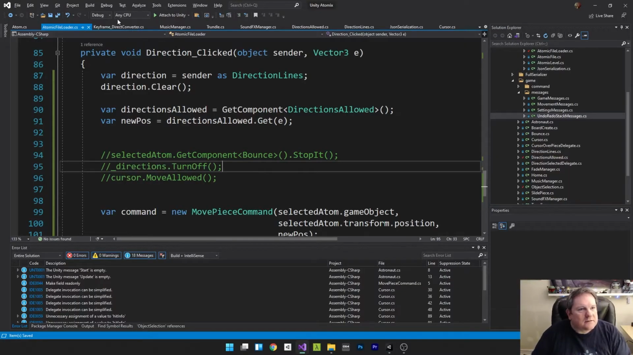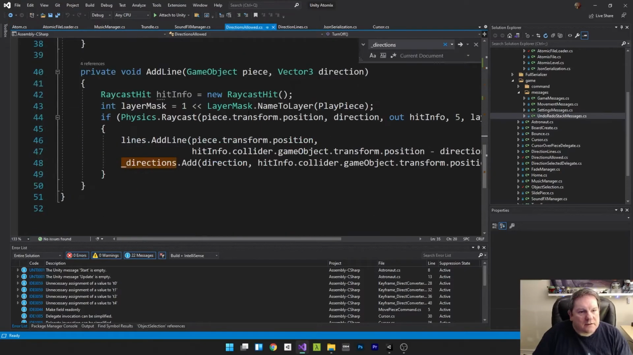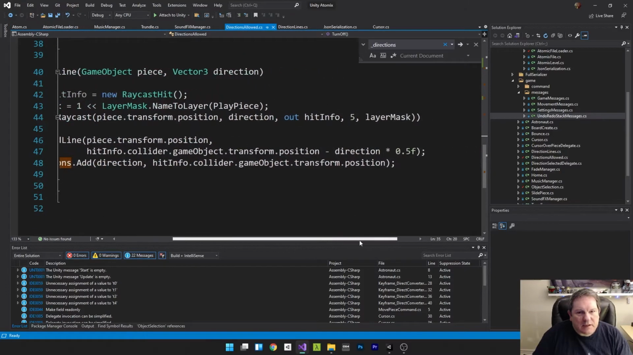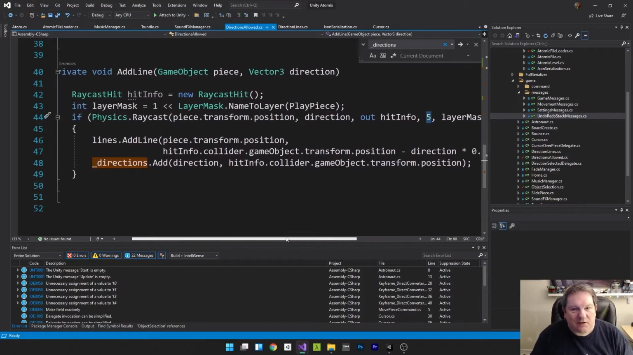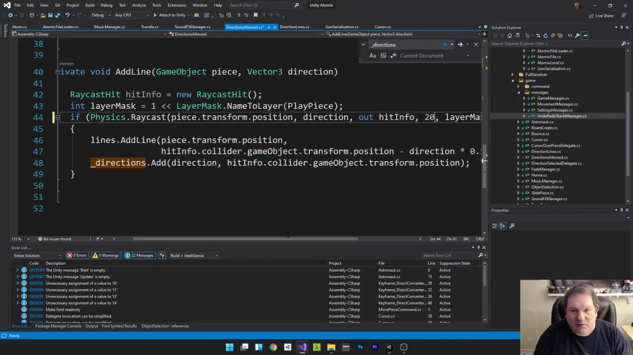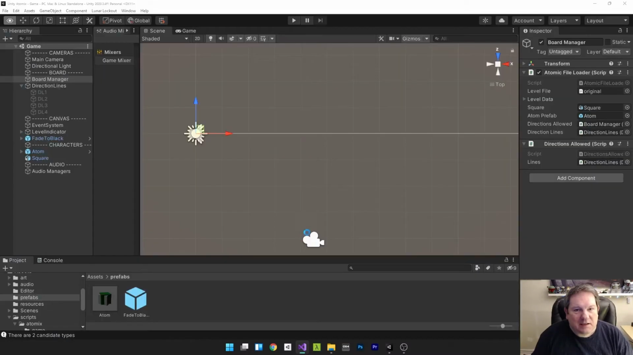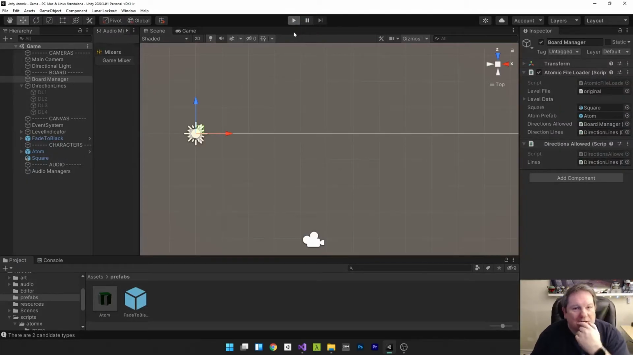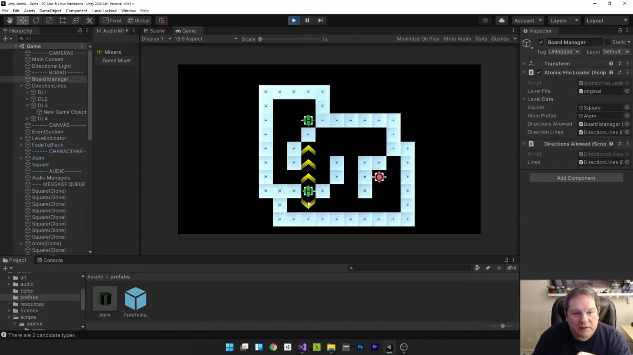So if I go to directions allowed, it only goes 5. Now, we need to make it go further than that. It's got to go much further than that. So let's make it 20. So that should fix the issue of it not finding the wall. So if I go down here, that's it, it's fine. So this should now find this wall over here.